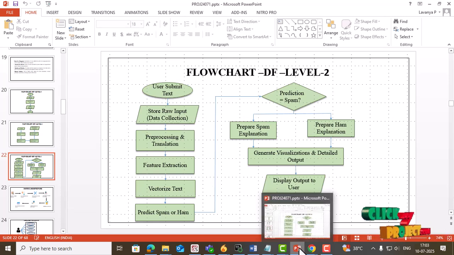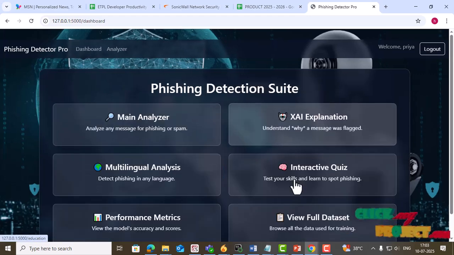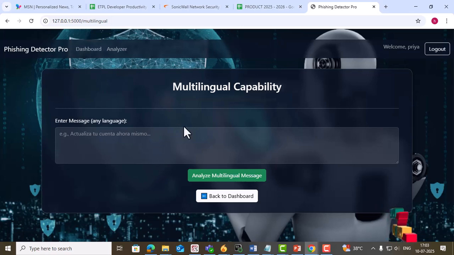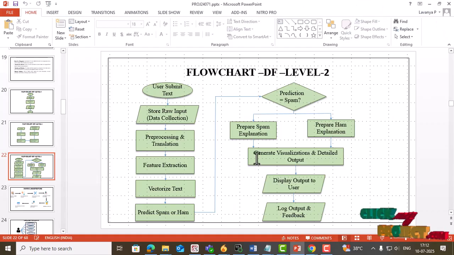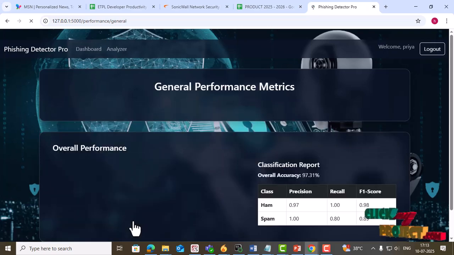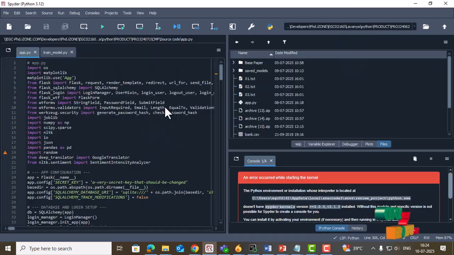In this step, in our application, multi-level analysis. The system identifies the key patterns and converts the text into numerical format so the AI model can understand. And next, generate visualization and detailed output. In this step in our application, click the performance metrics and show the accuracy score. This is our source code.